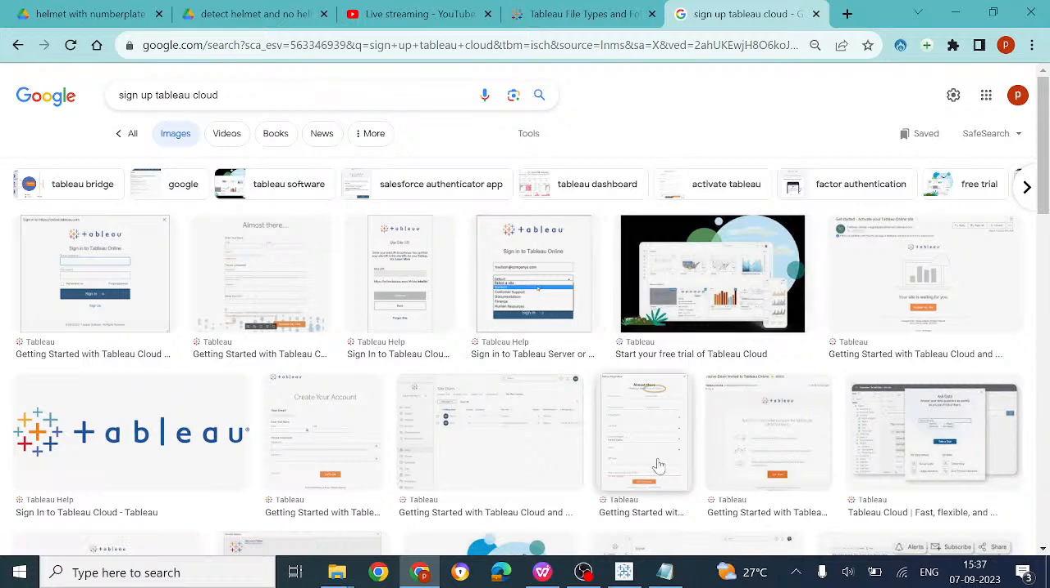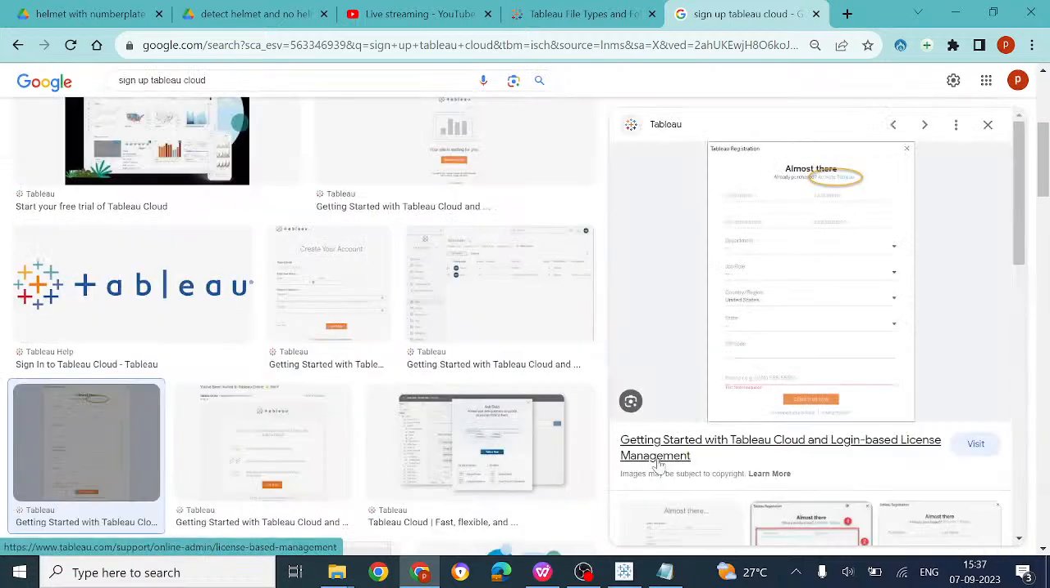So like this, you have to fill in some details. Like this, you have to fill up the details. After filling the details, you have to confirm with your mail ID. After confirming with your mail ID, you get the account creation. You have just completed the account creation for Tableau to upload the data in a cloud or anywhere. So that is the process.